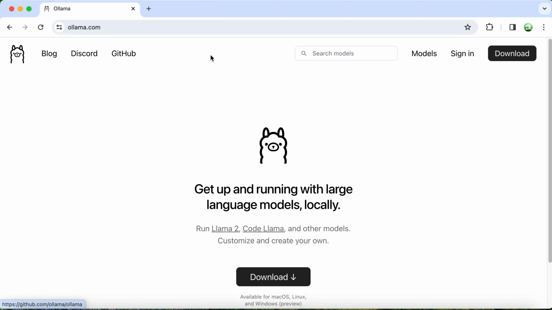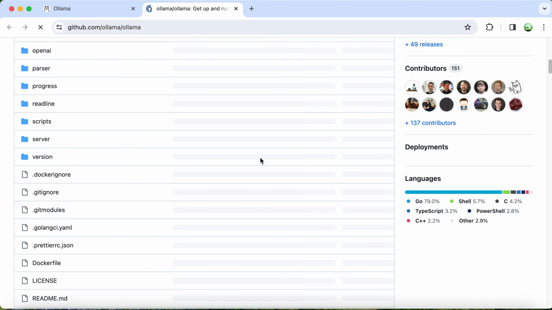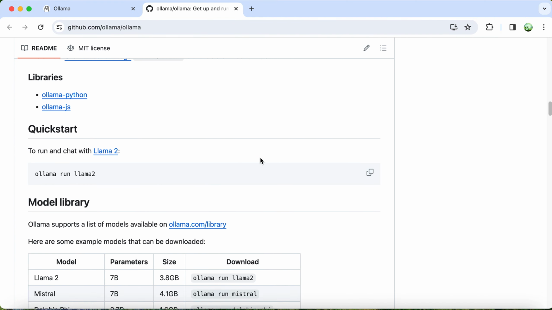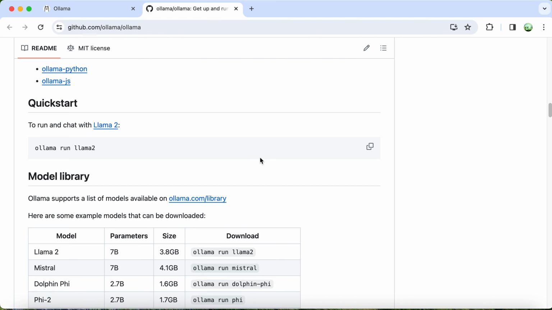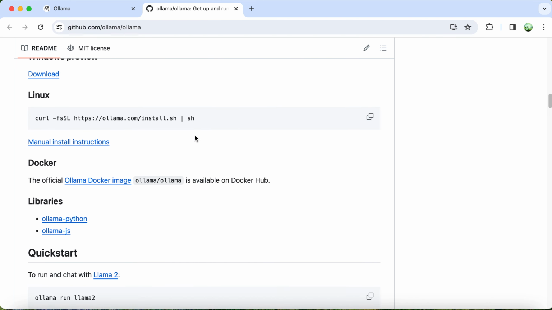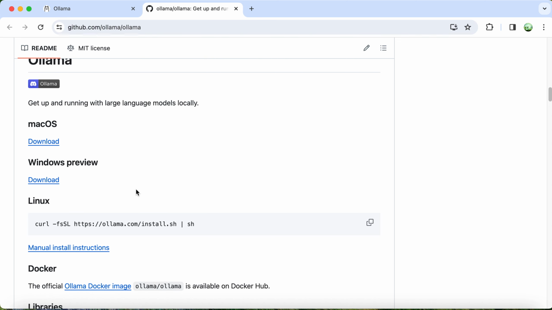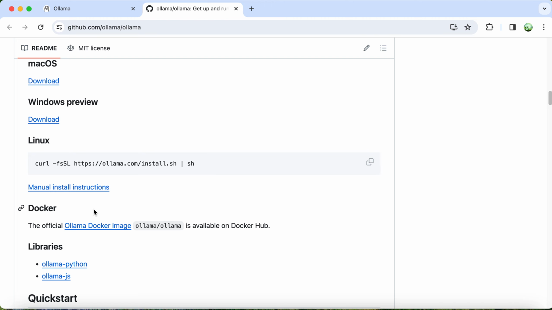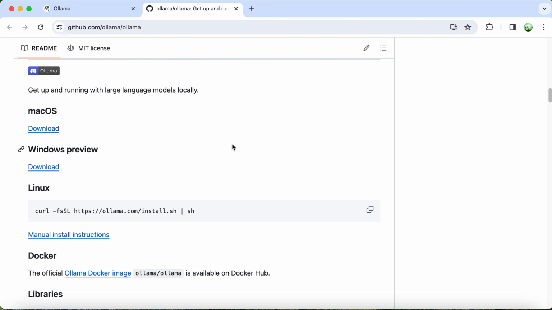If you head over to this website and go to the GitHub link, then you will find the details about this project. This is a really awesome project. It is mind-blowing. To get started with Ollama, we don't need much effort. First of all, we need to install Ollama in our PC. It is available on Mac OS, and it is also available on Windows as a preview version. You can also download it on Linux, and if you prefer to use Docker, then you can also do that. But in this case I'm going to install this on Mac OS.